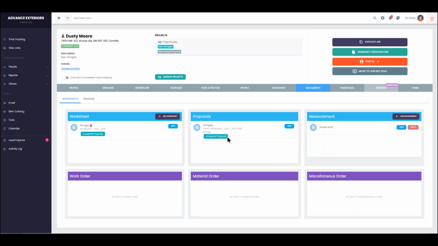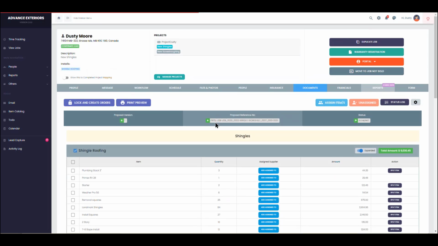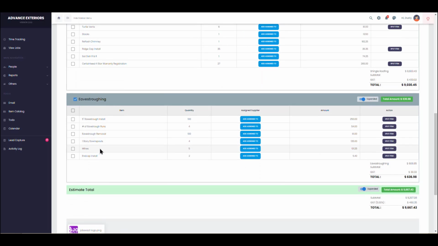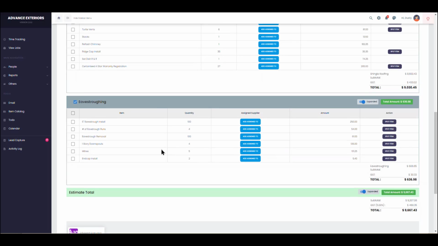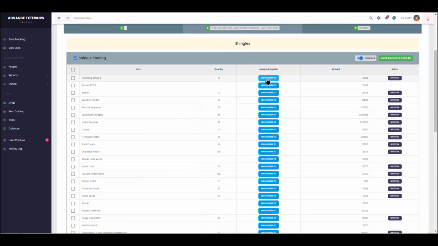Here you're going to see it's marked as an accepted proposal because the customer has signed off on it. When we go into that proposal, you're going to see a list of all the line items that the customer's agreed to. You're going to see the customer's signature captured at the bottom. Now none of these line items have been assigned yet.